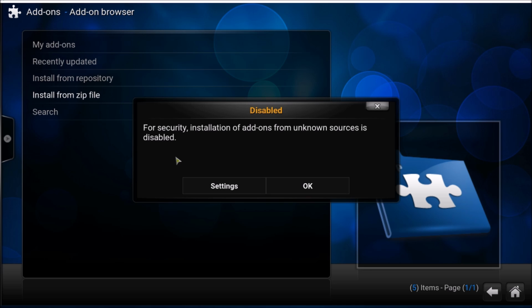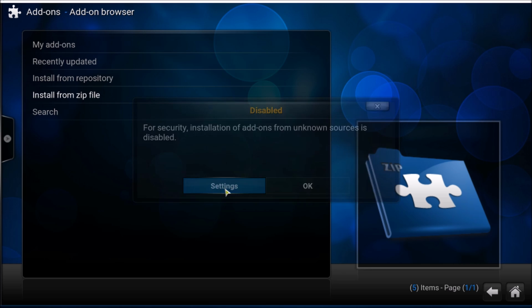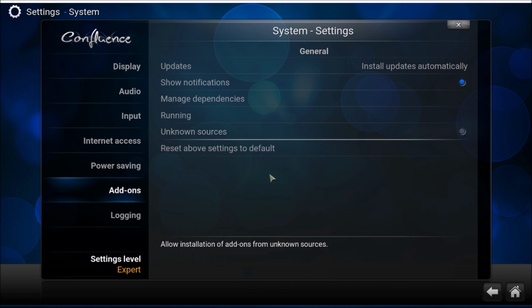So for any unofficial add-on you want to install, you'll basically get this message if you don't have the settings already in place for add-ons to be installed. To get rid of this error, just click on settings and you can see these unknown sources.